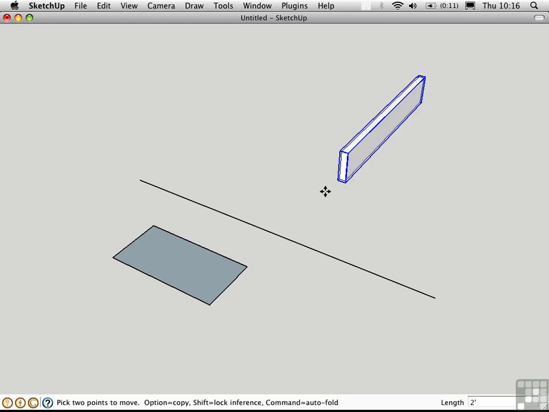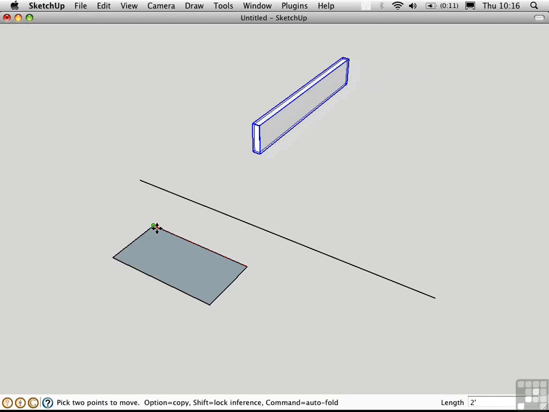Another way to move objects is to avoid numbers entirely and use geometry that you already have in the model. For example, with this joist selected, I'll click this point to pick up the object, and I'll click this point to set it down. This allows me to transform an object a known distance using geometry that's already there.